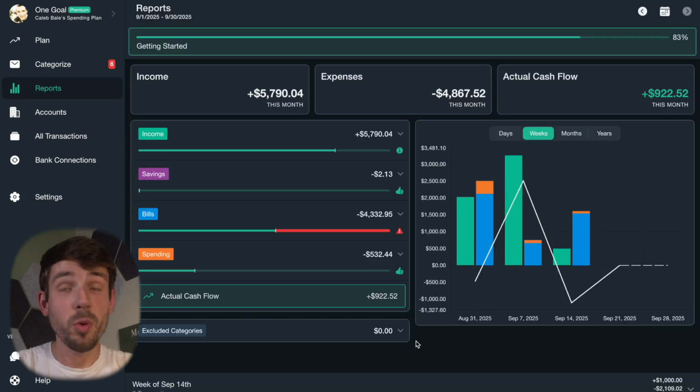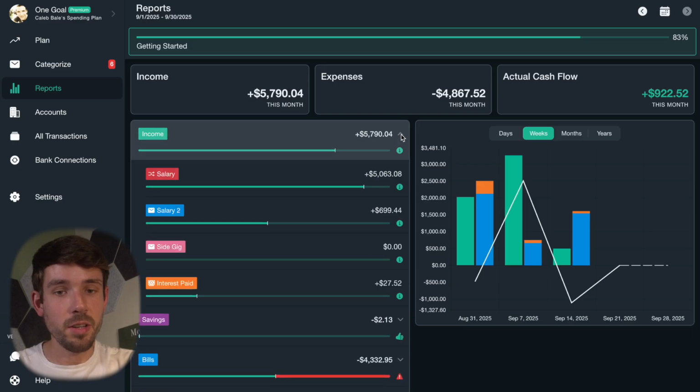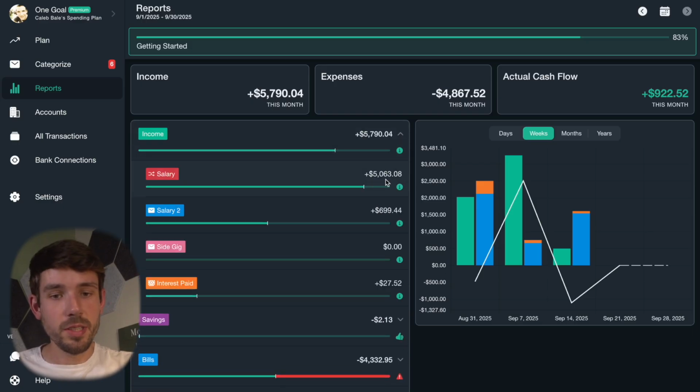Okay, so now that we're in reports, we can see those top 4 categories again. Now, these might look a little different than last time we looked at reports because we moved some transactions around to different categories. So the nice thing is right here, we can see that our actual cash flow for the month is still very much positive, which is great. Let's review our subcategories. We'll click the down arrow. All this still looks fine so far. We still have 10 days left in the month, along with a couple extra paychecks, so that's perfectly fine.